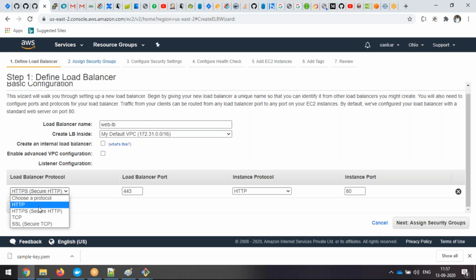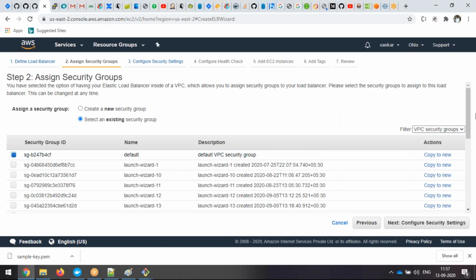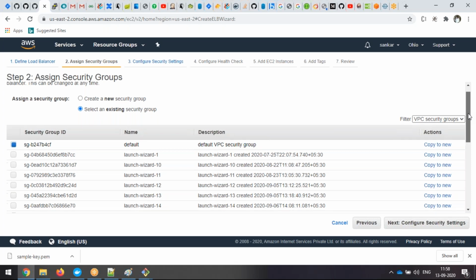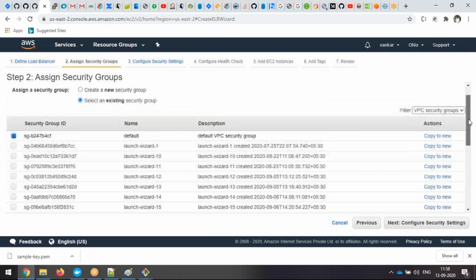Then I can go with the HTTP. So now here, next, assign the security groups. This is the security group on your load balancer level, which decides what kind of requests you are going to receive. Here also, on the load balancer level, you can attach the security group so that you restrict the traffic more tightly, at a more advanced level.